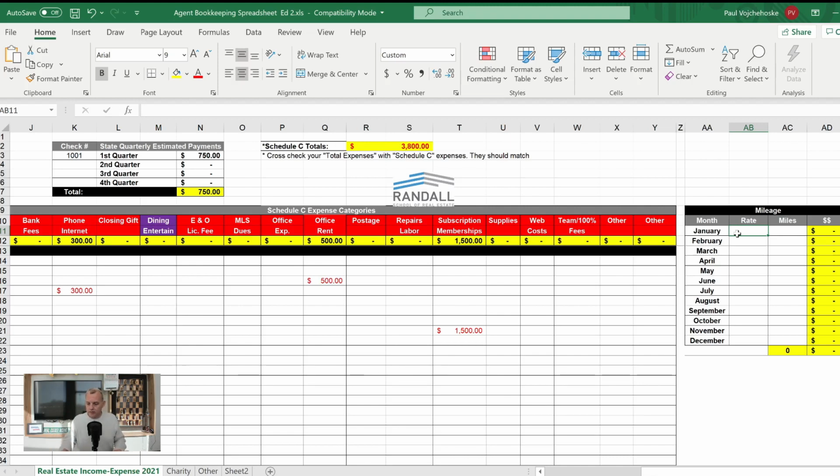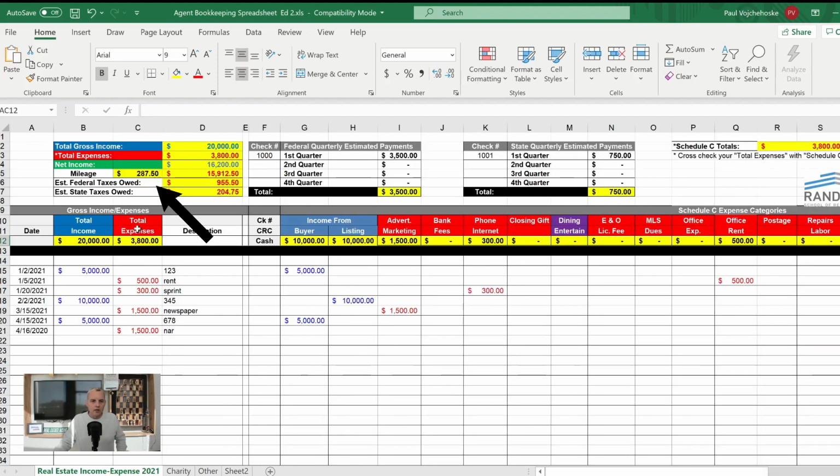All right, so let's say that right now for January 2021, the going rate is 57.5 cents. So that's decimal 575. And let's say for the month of January, you drove a total of 500 miles. Now look what happened here. It auto-calculated here for the month of January, and it also auto-calculated here. But let's go over to the top left. Look what it did. It right here where it says mileage.